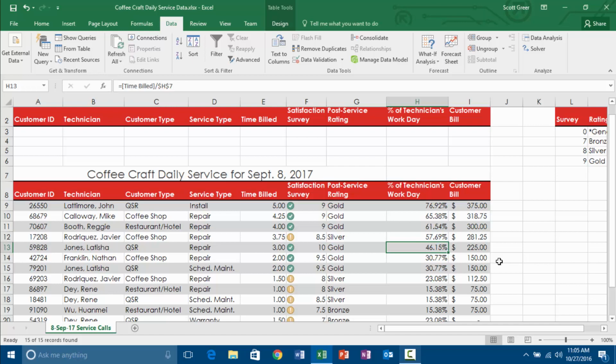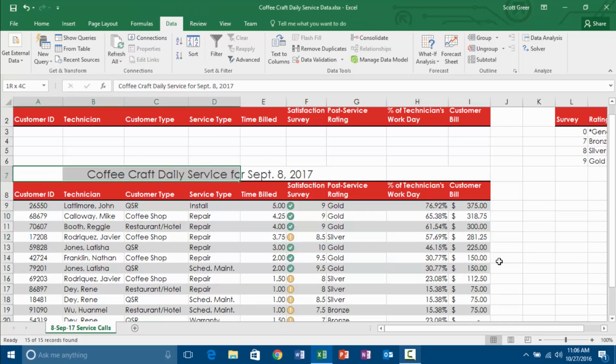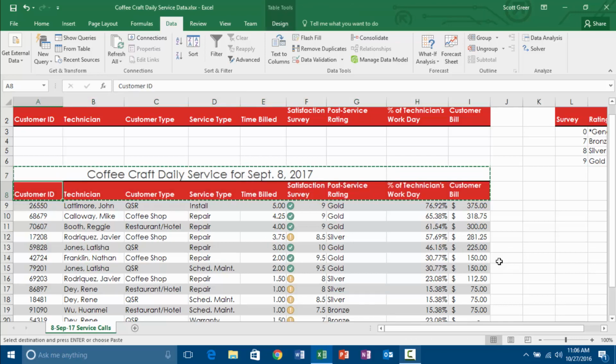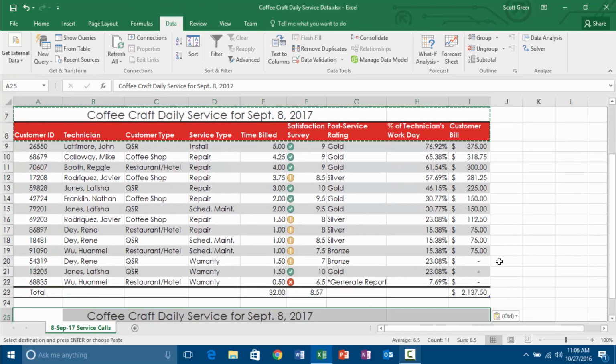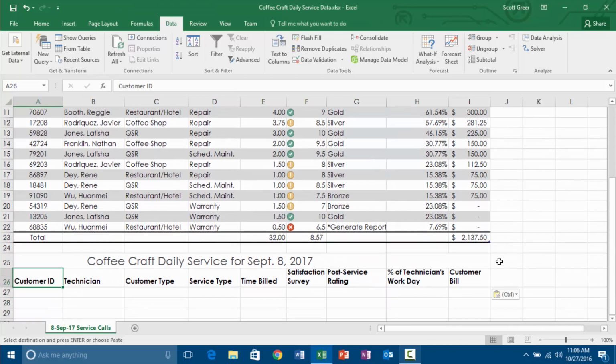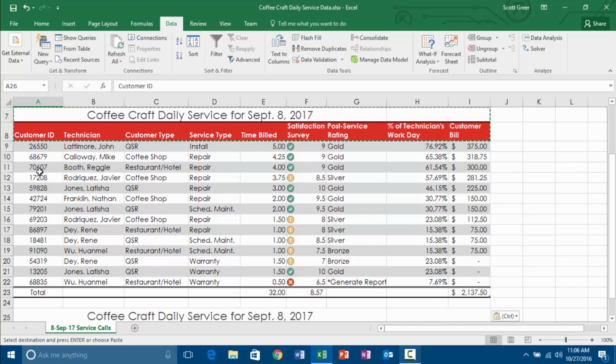All right. So now we're going to extract a range. So from A7 to I8, we're going to grab all this. We're going to copy it, and then we're going to go down to A25. We're going to paste it, Control V. I'm going to have to format that thing again.